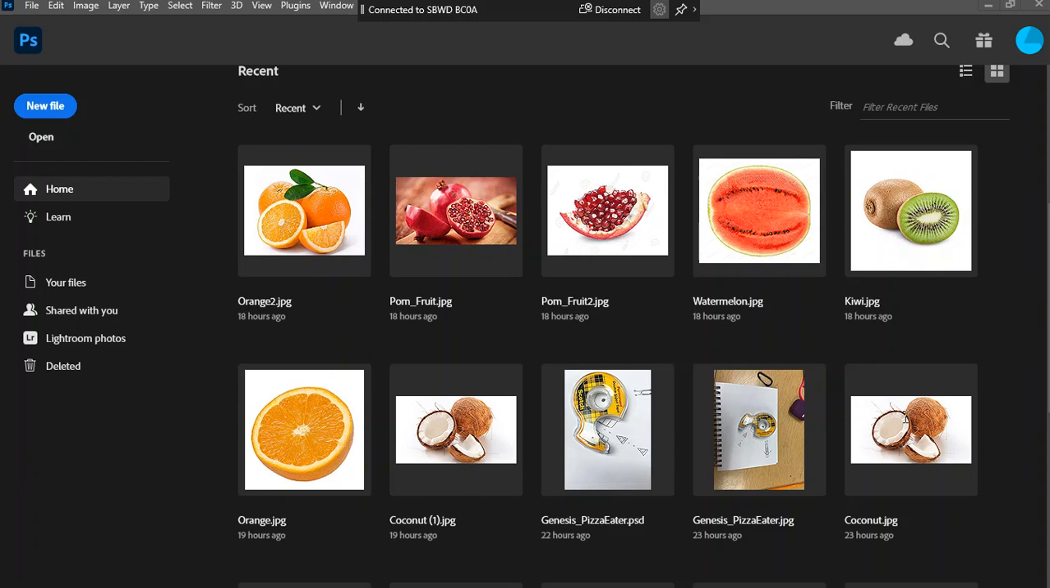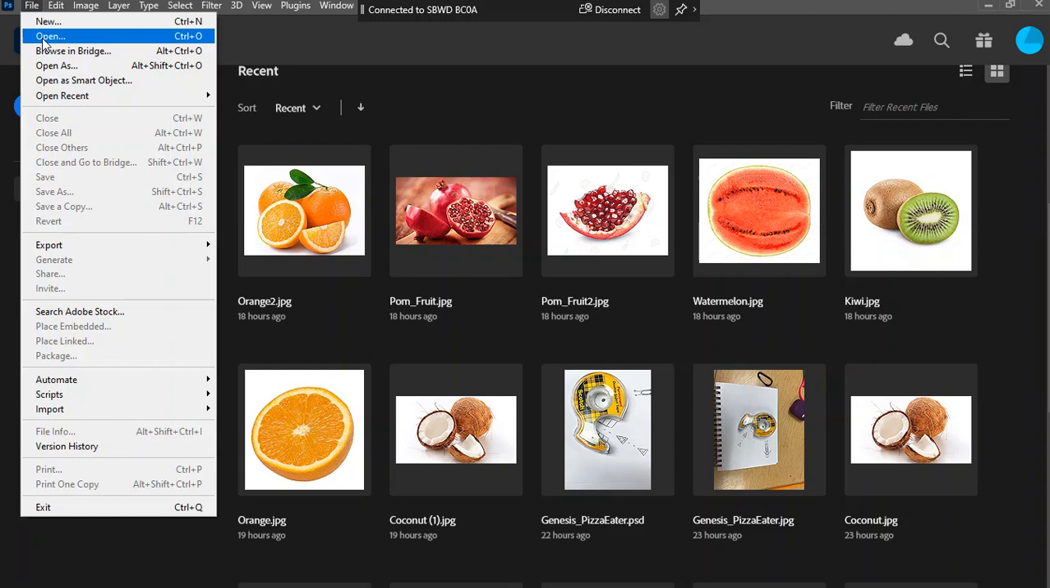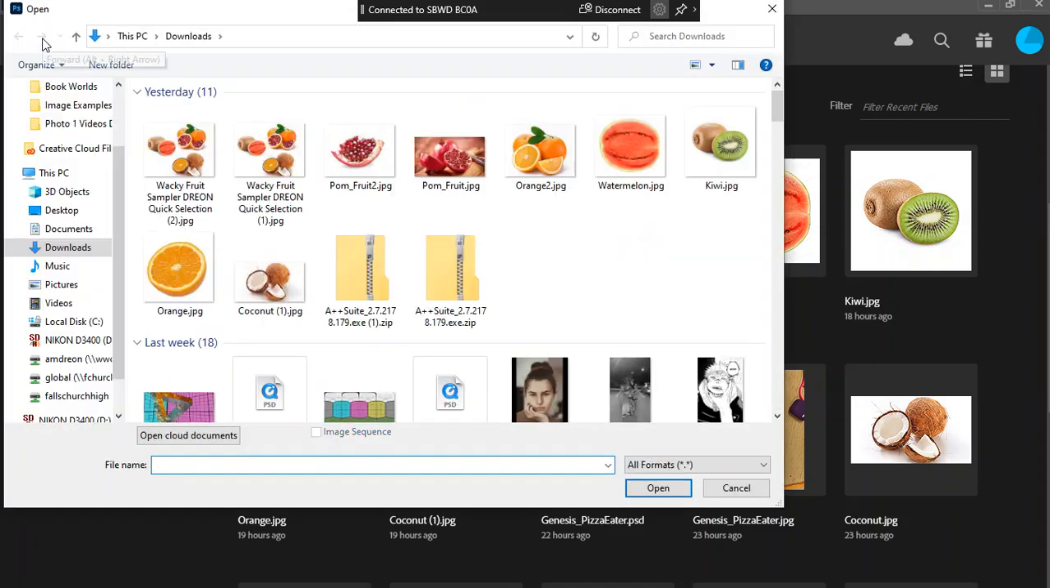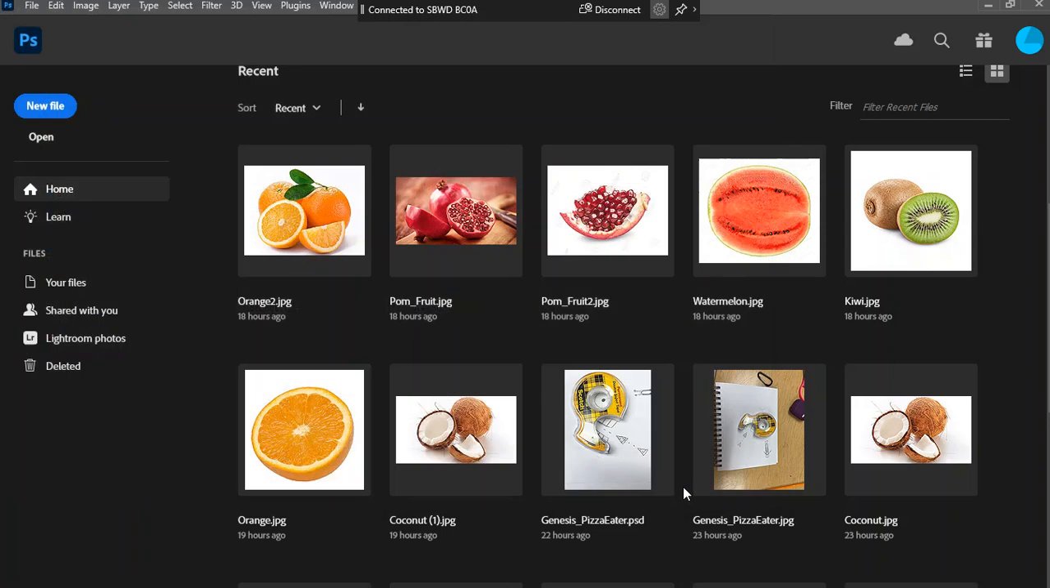Okay, so we're going to go ahead and start on the wacky fruit. I'm going to open up my first template, so I'm going to say File, Open. And I'm going to go ahead and grab my coconut here, and I'm going to do the coconut and the orange together. So I can go ahead and open both of those files. I can hold Control and then just select individually both of those files. So I'm going to go ahead and open those up.